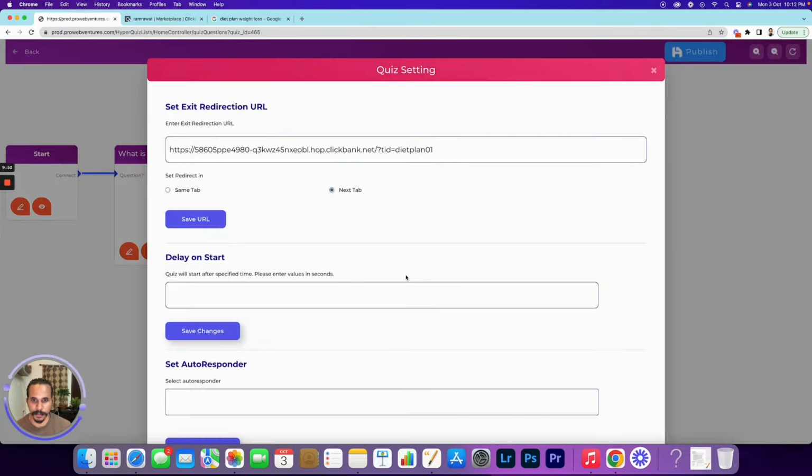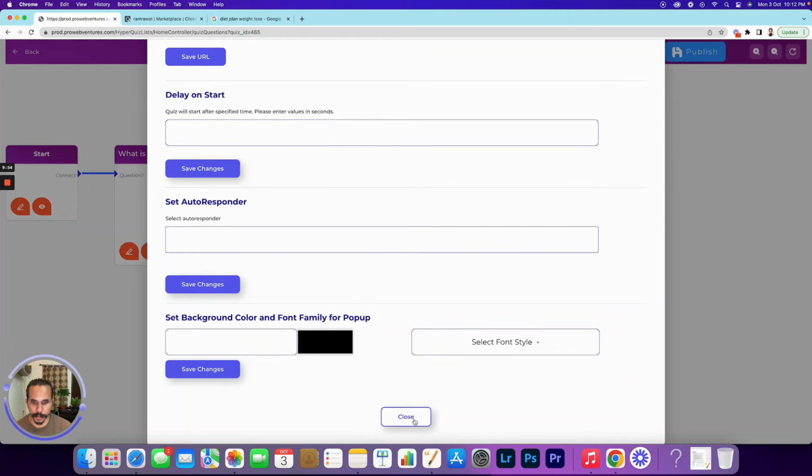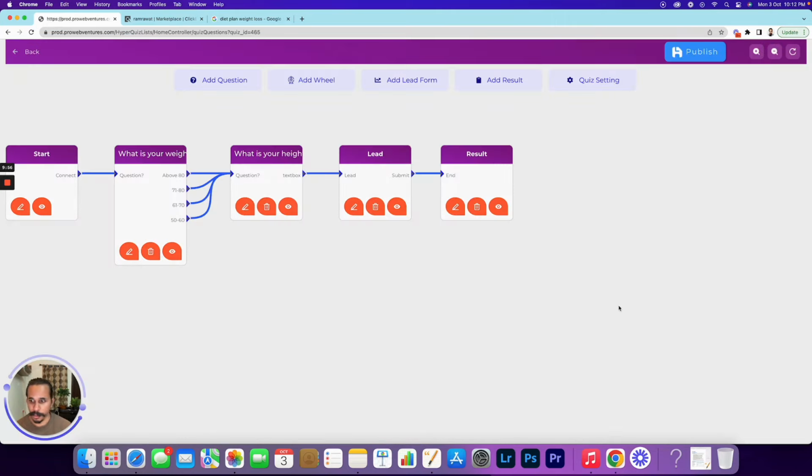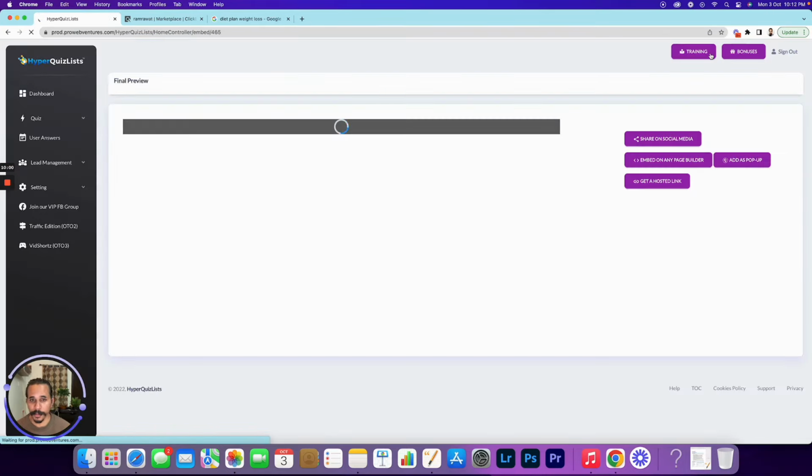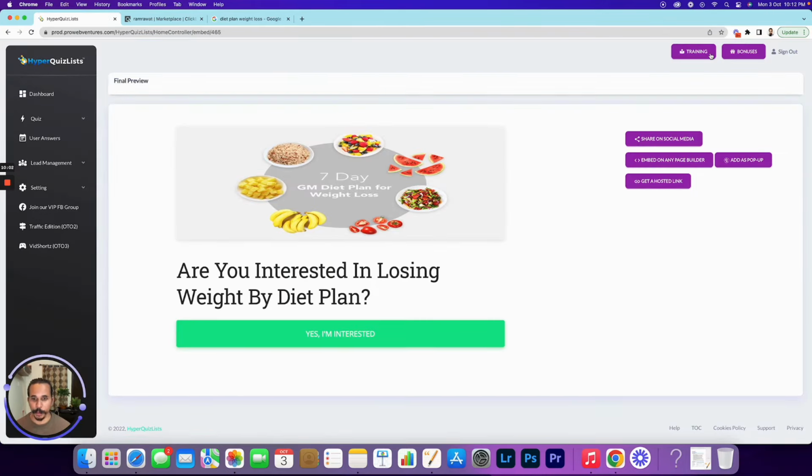Now it's saved. I'll go back and scroll down and close. So now the whole setup is done. I'll simply publish this page, and my quiz is ready. So guys, this is the part where our quiz is ready. Now in the second part I'll show you whether this quiz works or not. Okay, so before we do that, there are 4 options.